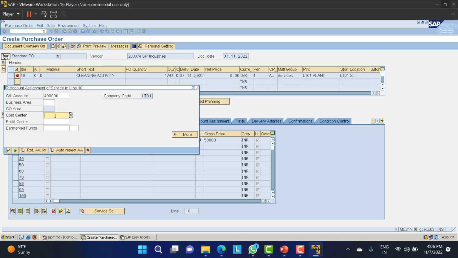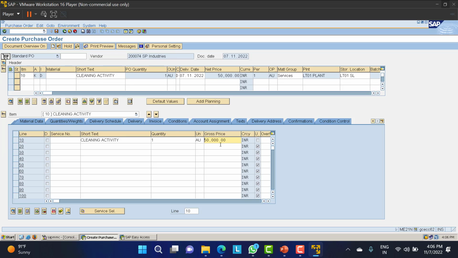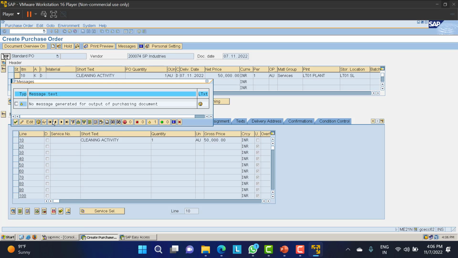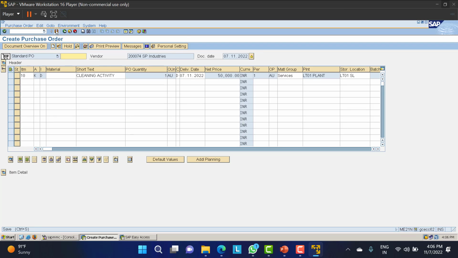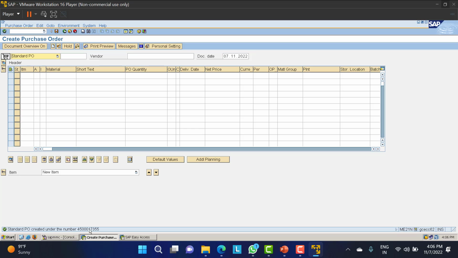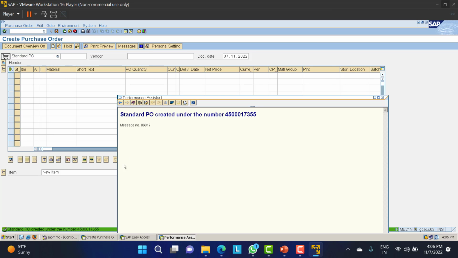Okay, now the cost center is LT01. Just click enter. See, it has taken the data. I'll just check whether the PO that was created is perfect or not. No message is generated, so the PO is perfect. I'll just save this PO. See, I have created the PO, that is 4500017355. This is the PO for us.